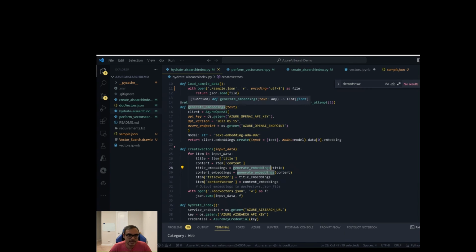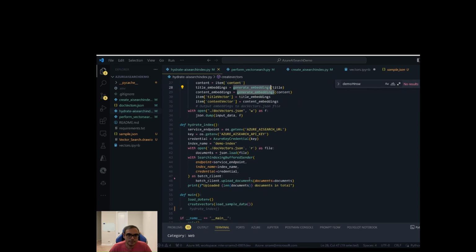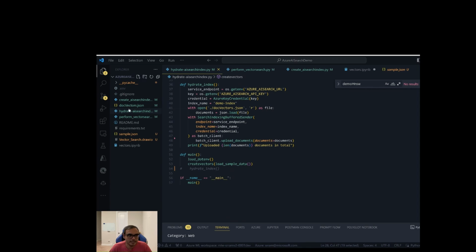So this is standard code: get a handle to the Azure OpenAI client, and then you provide an algorithm to that, and you get the embedding back. And when you're hydrating the index, use generate embeddings to hydrate the index. So not going much deeper into hydrating the index, but let's see the actual results.